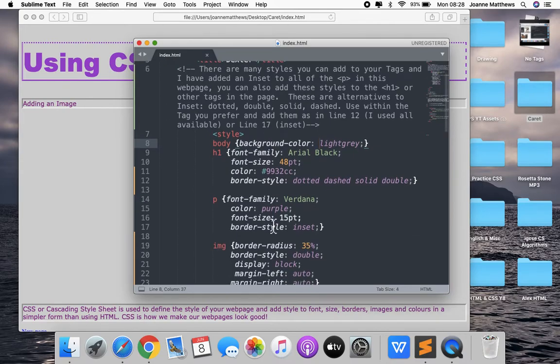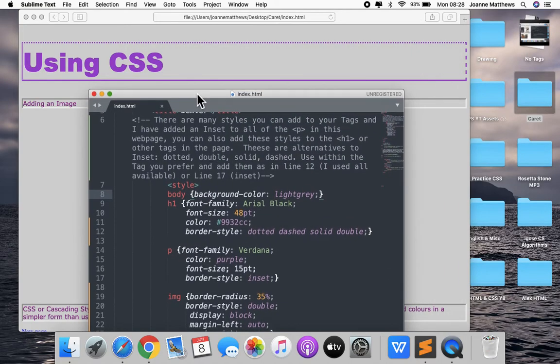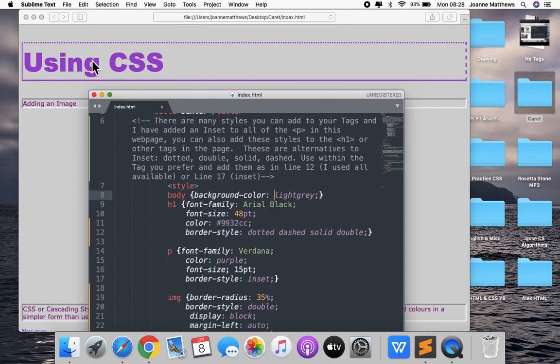And what I've now done is around my using CSS H1 tag, which is size 48, it's in Arial, I've created a border. You can see that it's dotted, it's dashed, it's got a solid line, and then over this side it's got a double line. And I've put that in border style. Now I can change that. I can just make that so that it is only, for example, dotted.